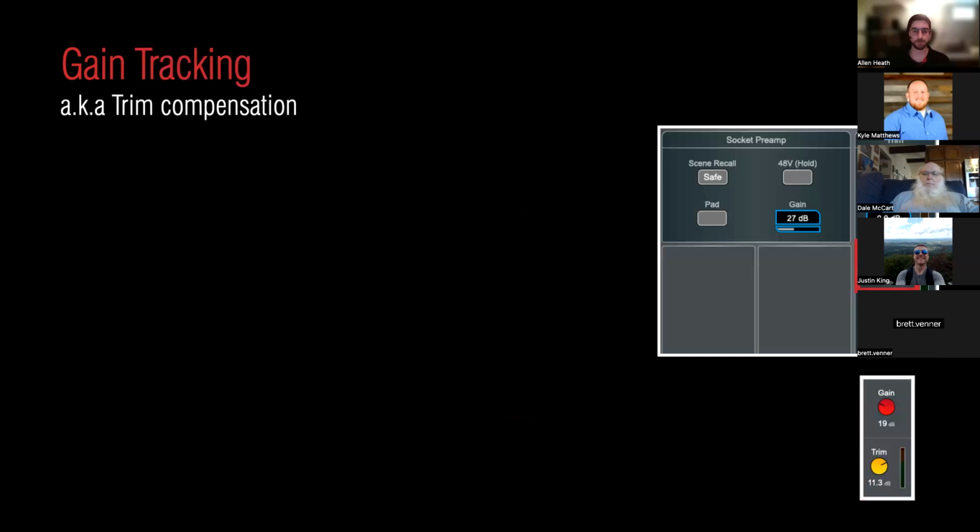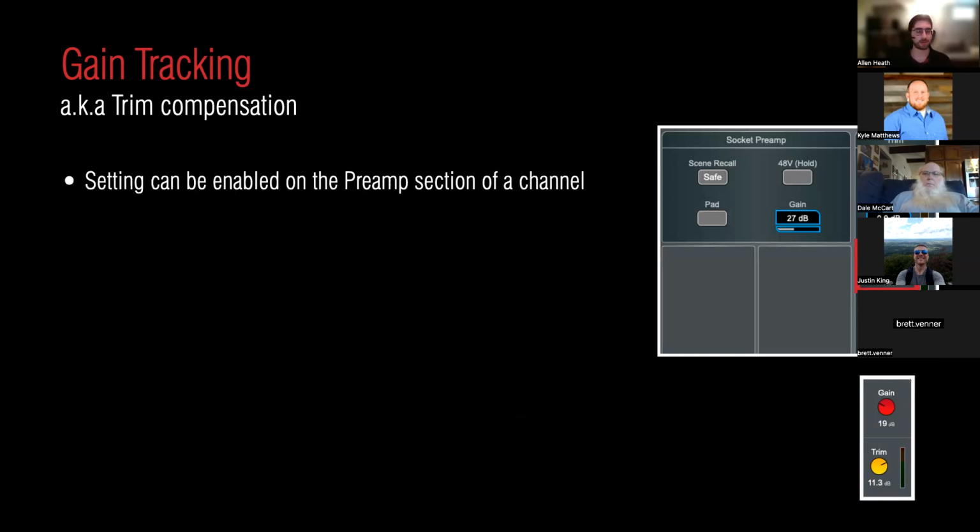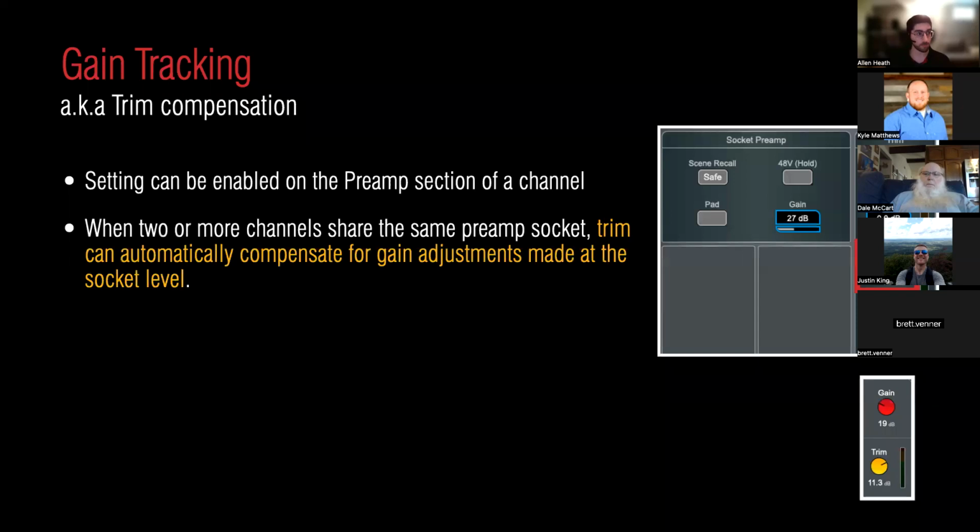So now that we know the difference between gain and trim, we can talk about gain tracking. And another way to say that is trim compensation, because it's a setting that would be enabled on the preamp section of an input channel. And each input channel has this setting that you can enable or disable individually. And basically, when two or more channels share the same input socket, the trim can automatically compensate on the input channel for any gain adjustments made at the socket.